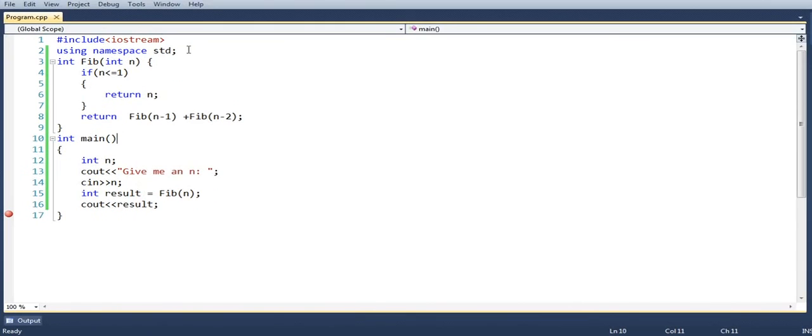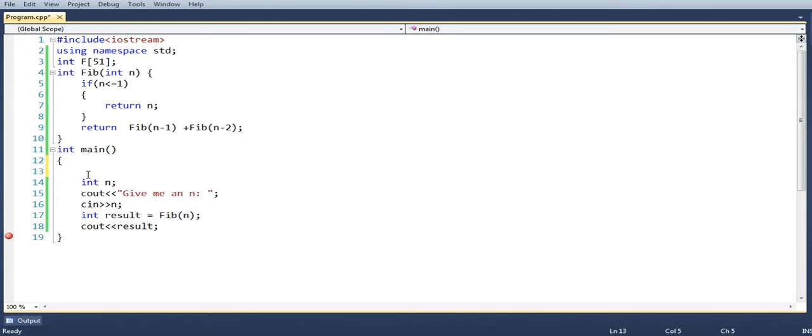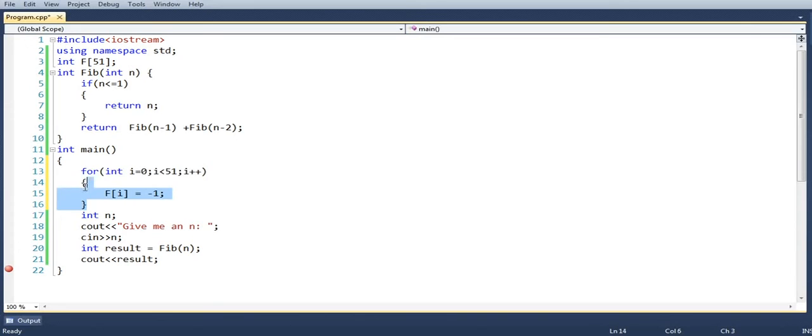Now let us try to write recursion with memoization and see what good it does to us. So what I'll do is I'll first declare an array f of size 51, and we will come back to why we have chosen the size 51 only. In the main method we go ahead and say that for all i from 0 to 50, set f[i] is equal to -1. So if f[i] is -1, we can say that f[i] is not calculated yet.